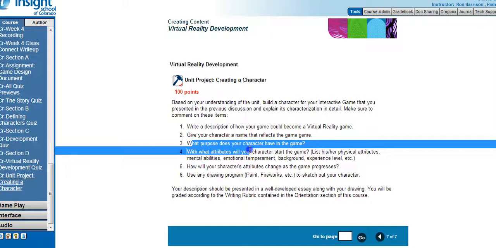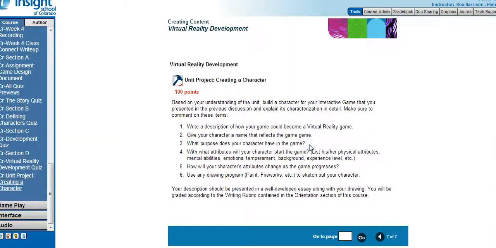What purpose does your character have in the game? Describe that. That's going to probably be 2 or 3 sentences about what that character is doing in the game, what that character's goals are in the game, how that character affects the outcome of the game, etc.